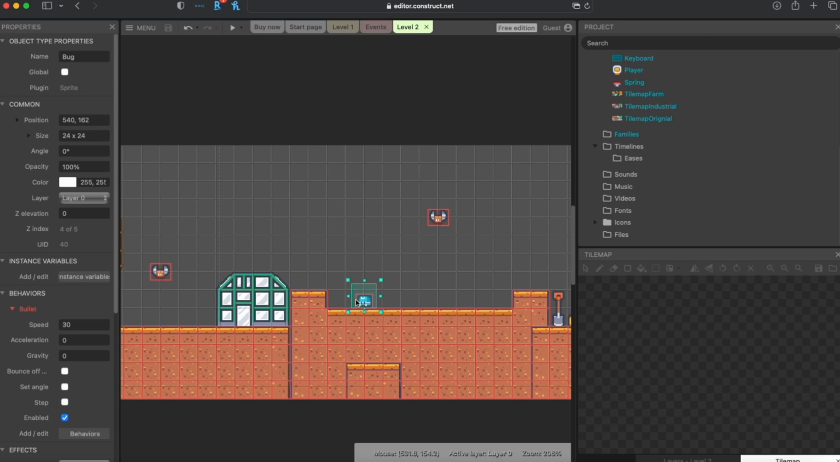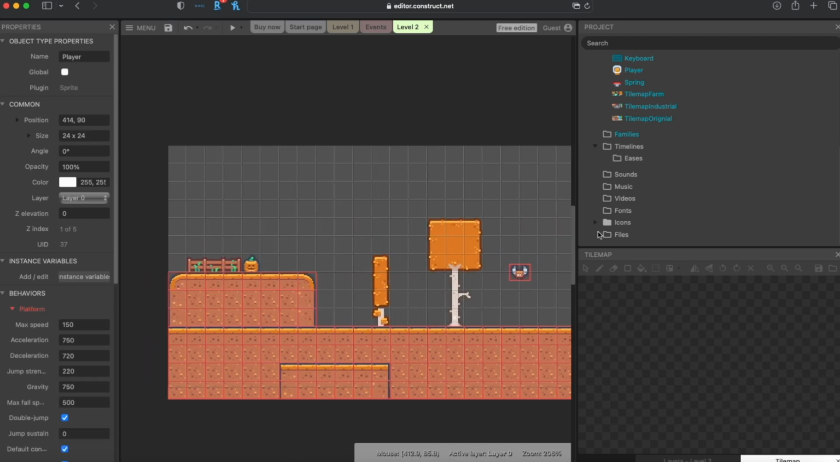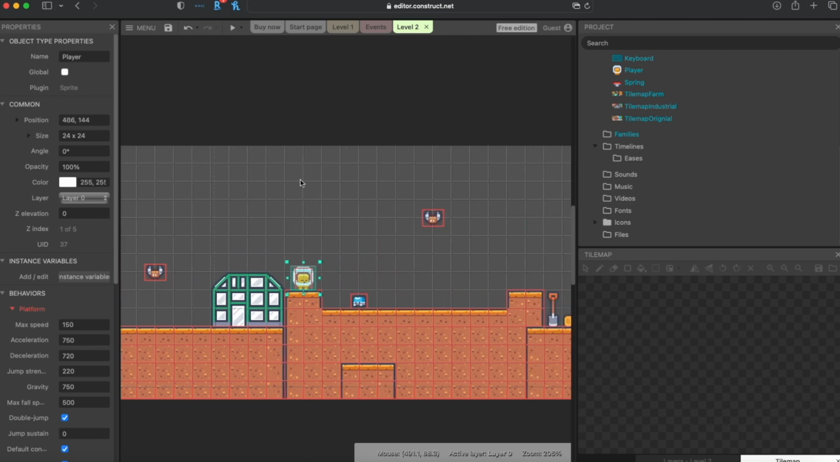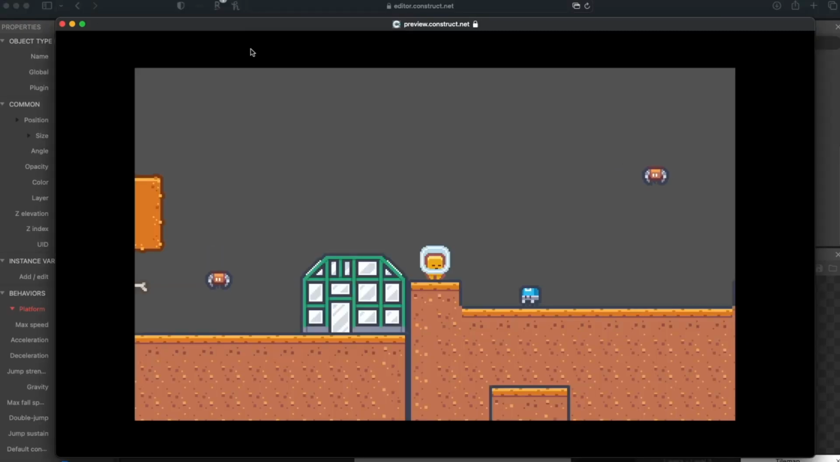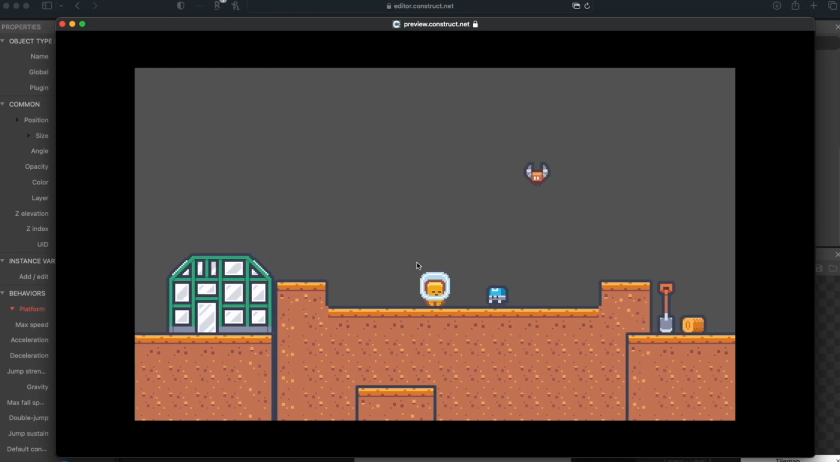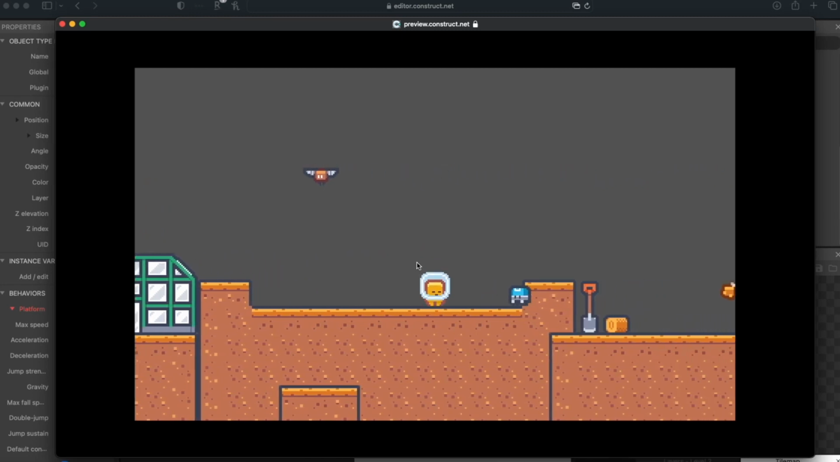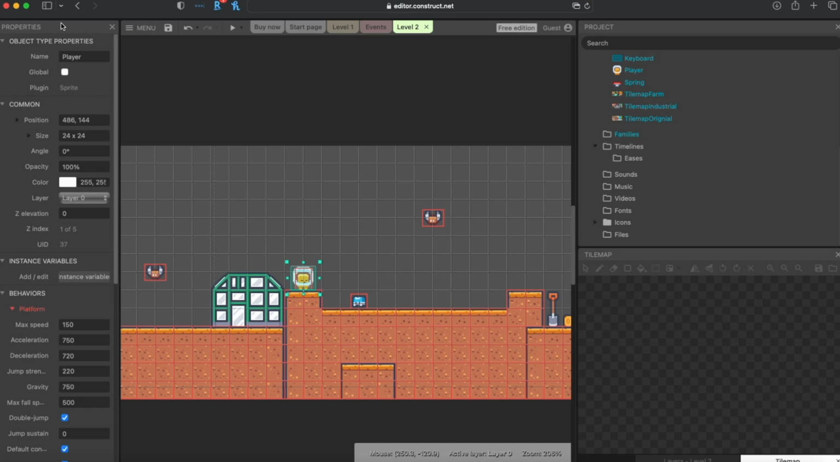So in order for this bug to work properly, let me take my player. I'm going to move the player over here for a moment. If I go to preview, you can see that the bug object is just going to go through the tile map. I need it to be able to interact with it.